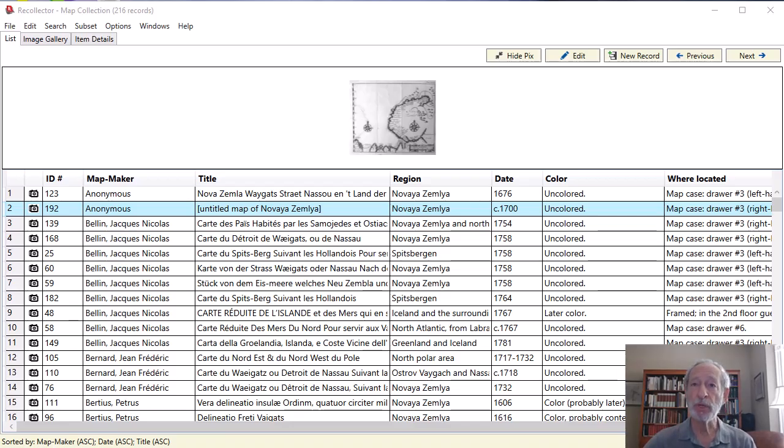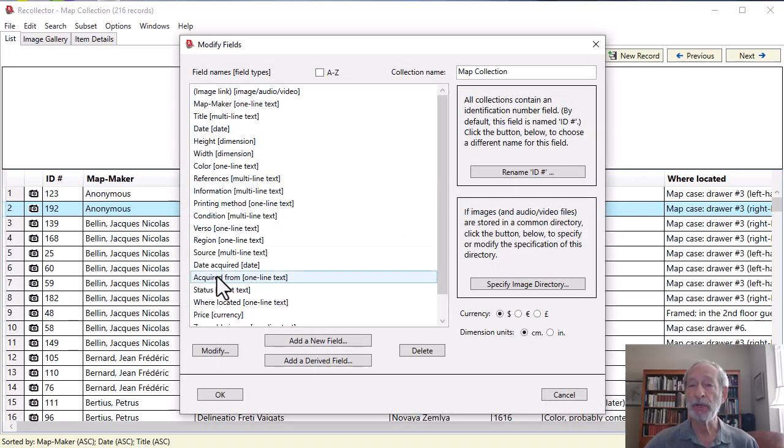The program comes with a set of templates to get you started with a set of fields. You can add as many fields as you want for your collection. Let me show you the set of fields that I defined for my particular map collection. Notice that the fields have different types. There are fields that can be used for dates, dimensions, and values, currency fields. You can have short text, you can have long text, and very importantly, you can have images.